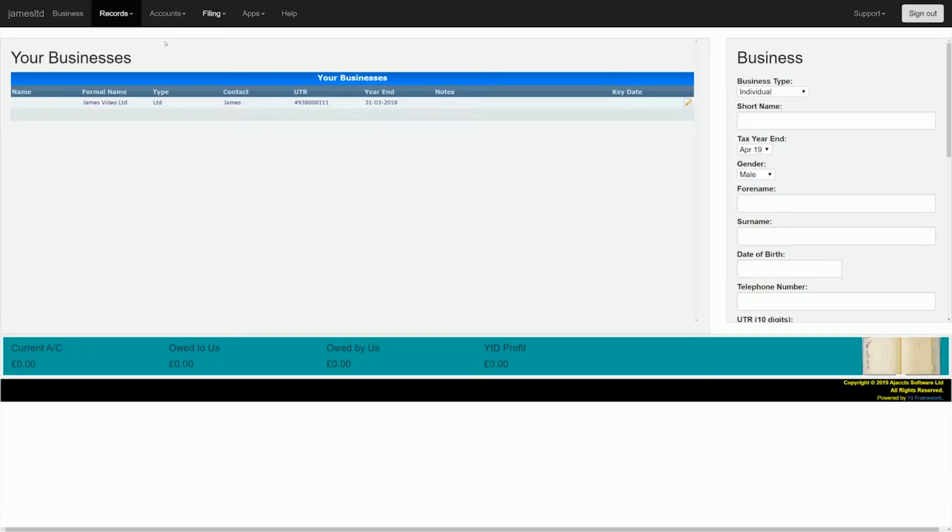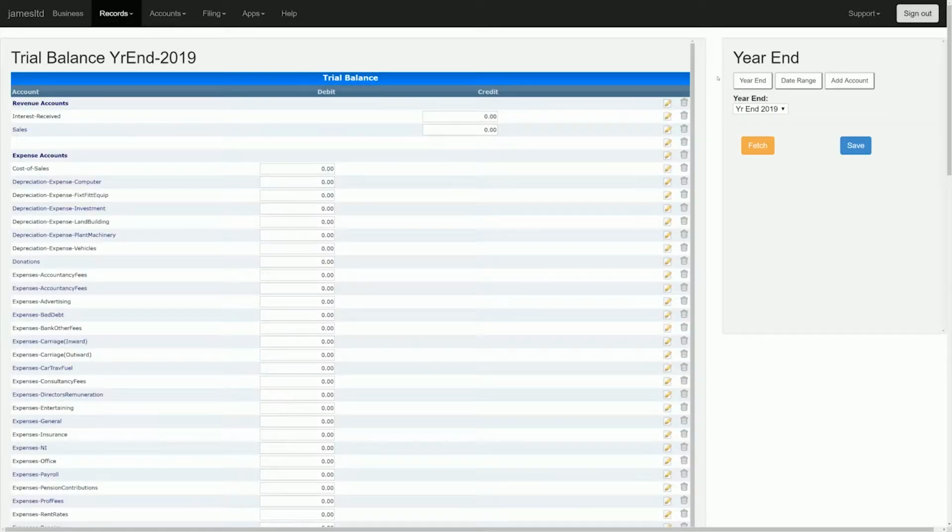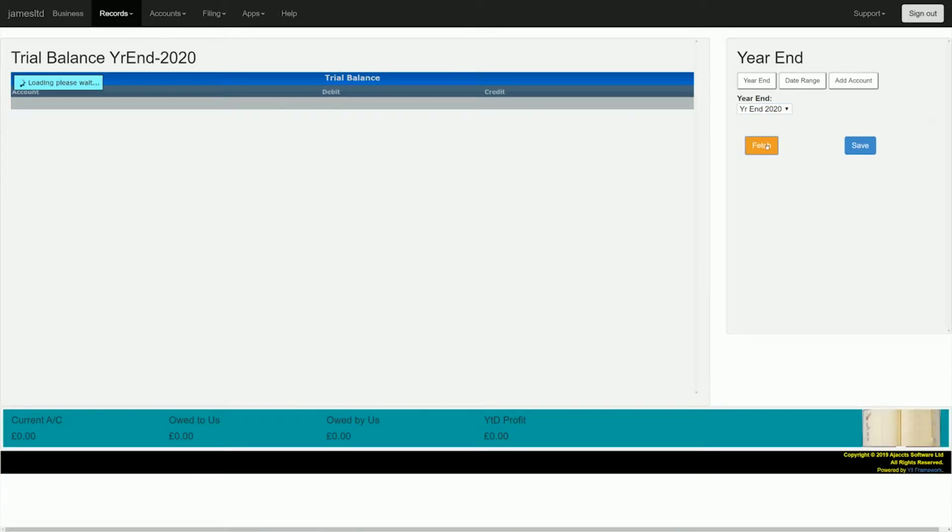Having now covered the front end and the UI, the day-to-day bookkeeping functionality, we're next going to pop into the back end, the filing and submissions to HMRC. In order to get there, we first need to go to Filing in the navigation bar, and we're going to start off with a trial balance. Now, once again, it's a case of using this pane on the right hand side to properly instruct the software what we want to do. So I want to take the trial balance for the year end 2020. I'm going to hit the fetch button.